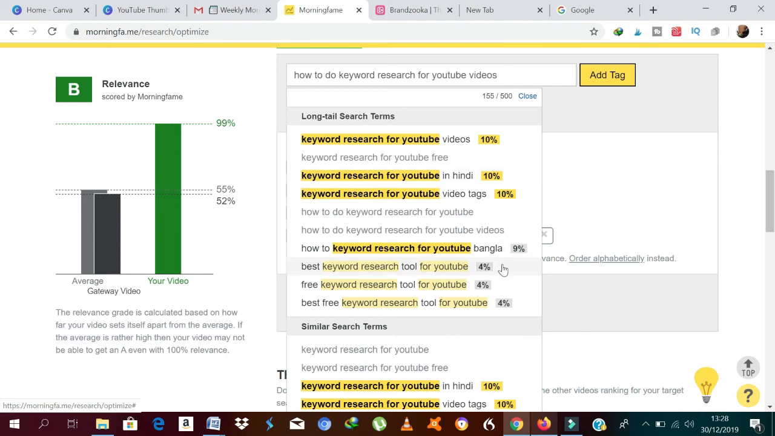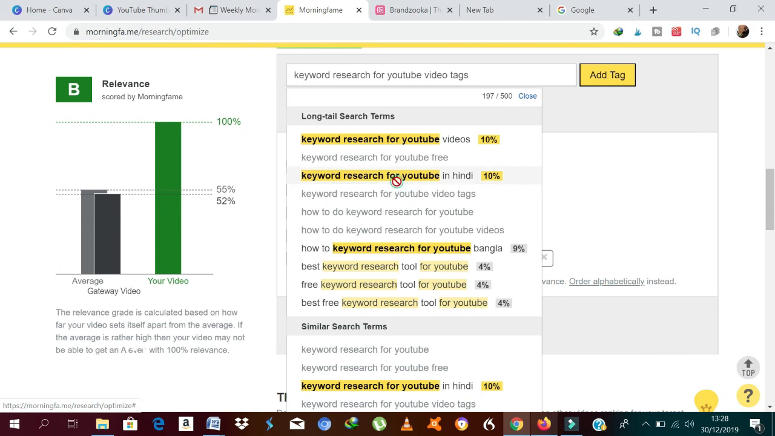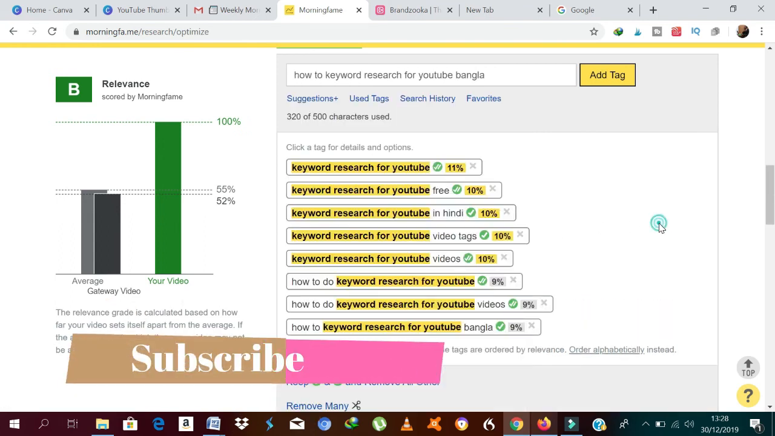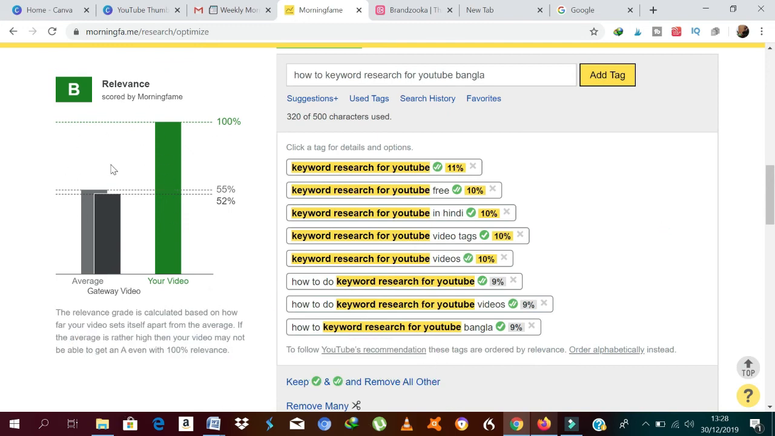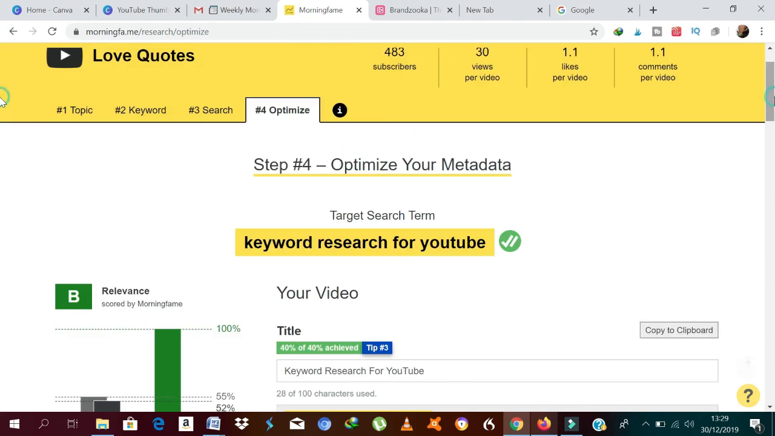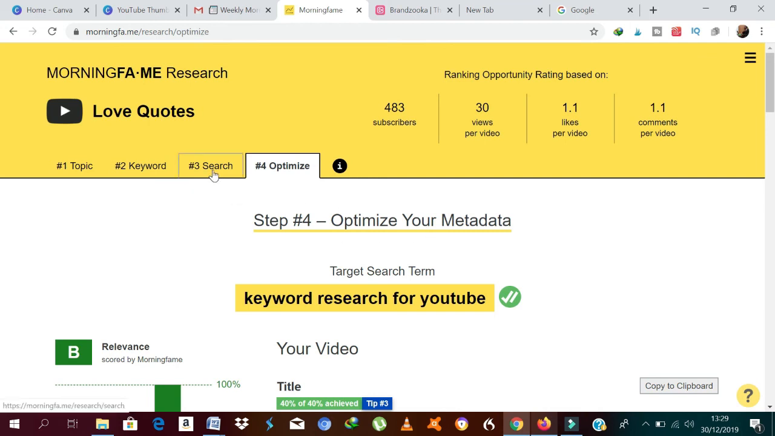You notice that they have different scores. This is 4%, this is 9%, this is 10%. So your aim is to go for the tags with the higher score. Okay. So you've seen the changes that have occurred under the relevancy here. Although this keyword is also very competitive, the average video, the gateway video, had a relevancy score of 52, and one other one had a relevancy score of 55. But with the way I have optimized my metadata here, I now have a relevance score of 100%, which means if I go ahead and create a video with this keyword and use this metadata here, my video is going to be the gateway video automatically. Okay, so this is Morningfame for you, and it's very easy to do keyword research.